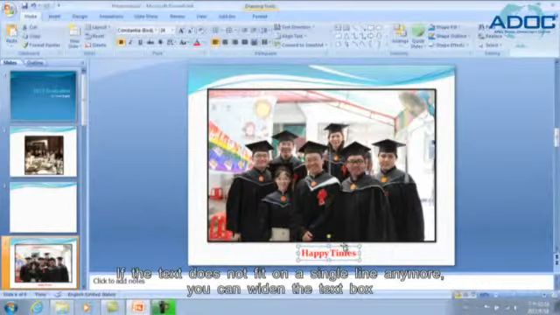If the text does not fit in a single line anymore, you can widen the text box.